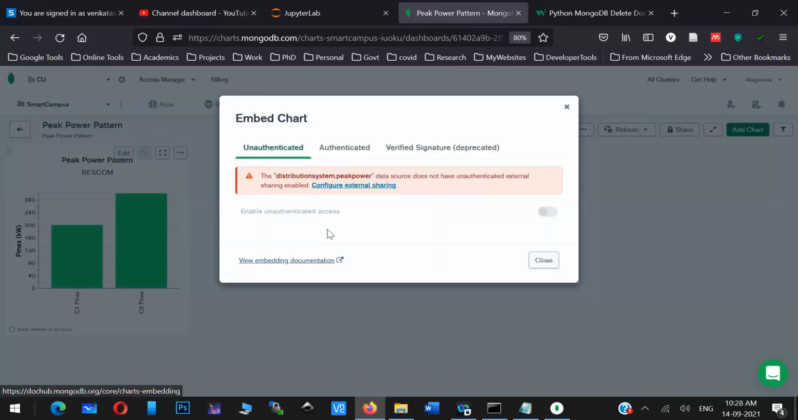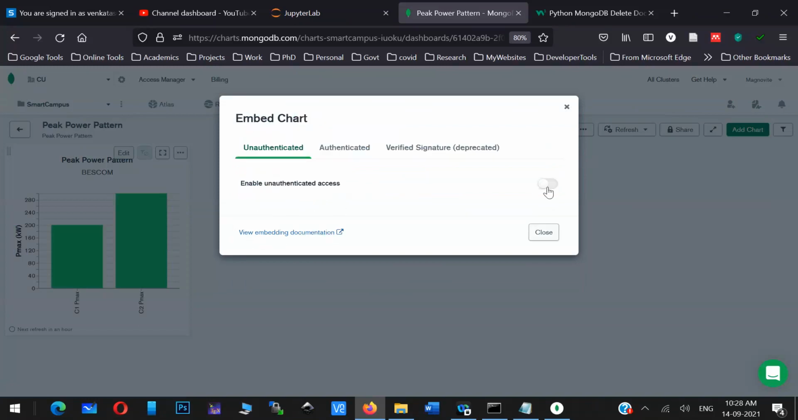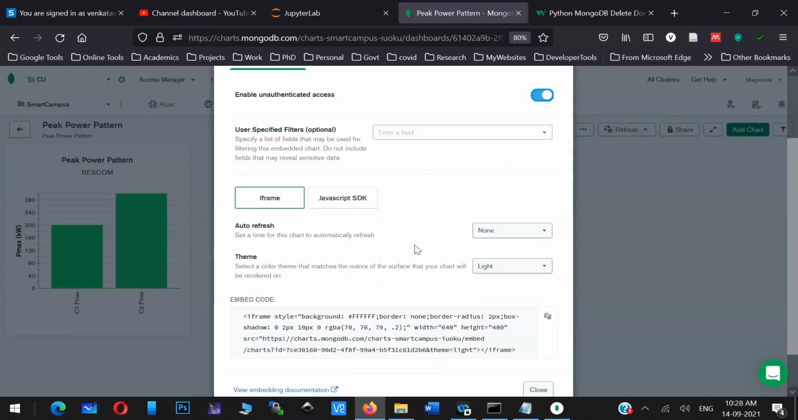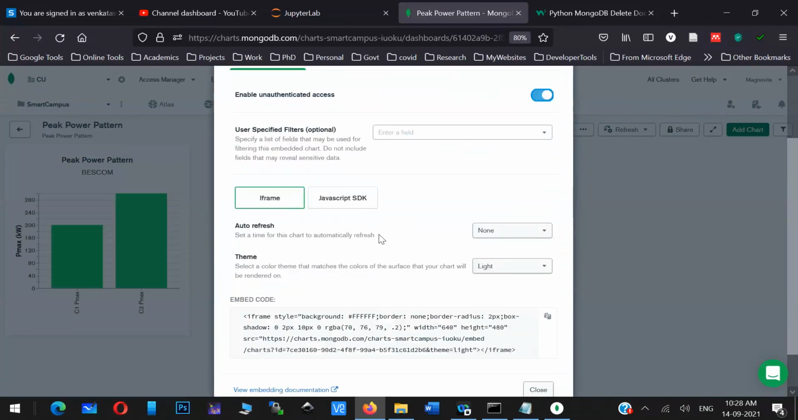Now when I click on this particular item, what is that? It is unauthenticated access, not authenticated access. Unauthenticated access means anybody can use it. You see, it is public now.